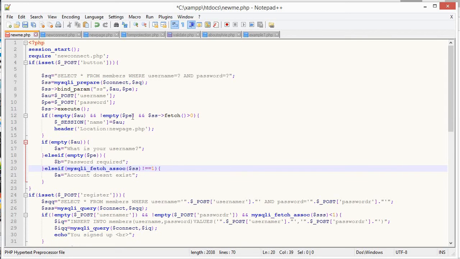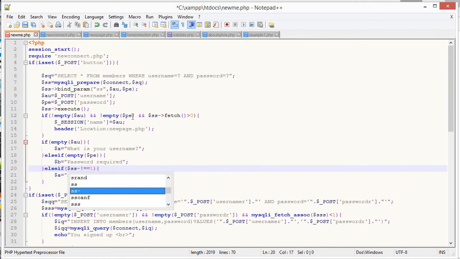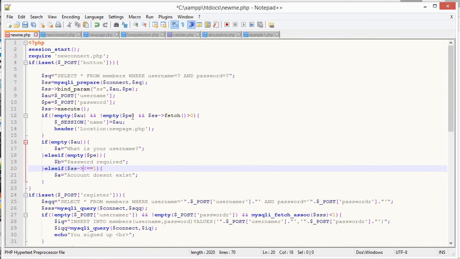And we will also change this right here to, okay, yeah, SS arrow fetch. So that is all we did, and that is all we need to do for now. So I think we're done.